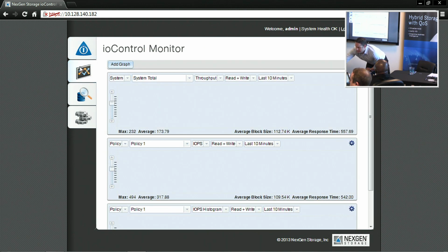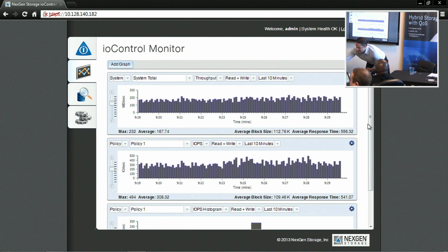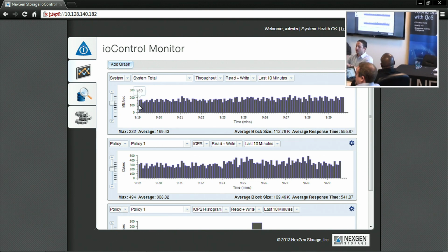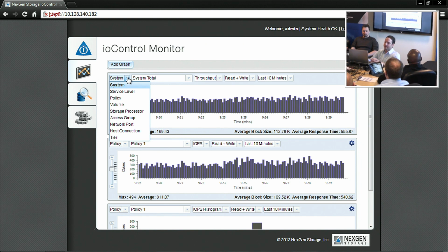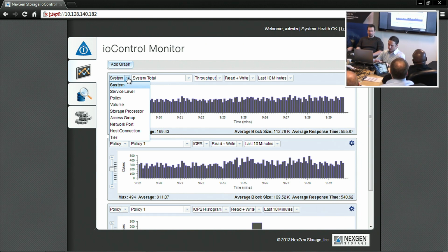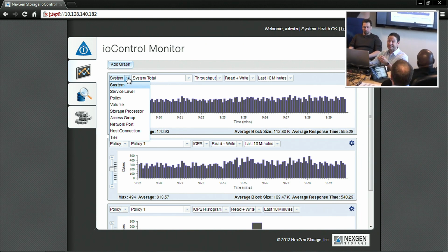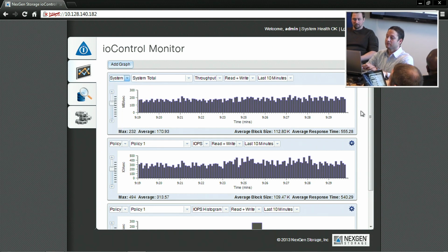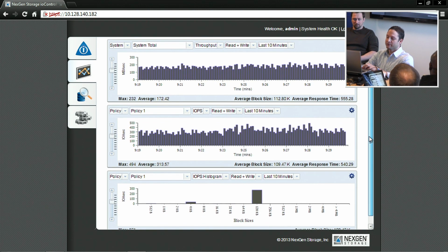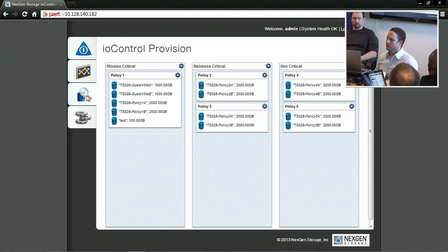The graphs I alluded to, I'll just scoot down here so you guys can see. Across the top, I can use a variety of top-level choices from system to service level to volume and really dig into the details that I need. And then line those graphs up against each other so I can see the system totals for policy 1 or histogram, so a metrics table. And that comes into play when I have the volumes.